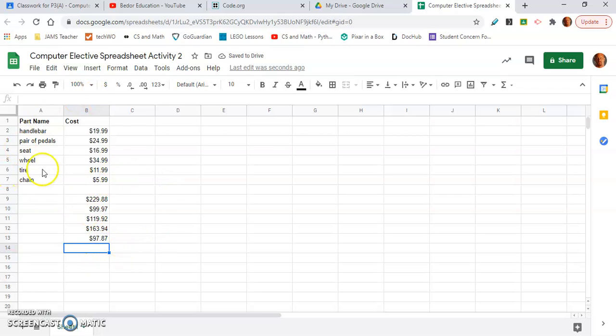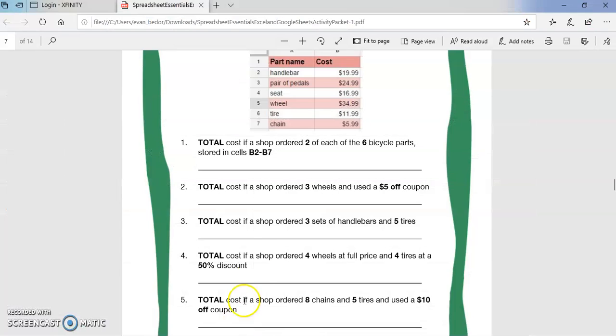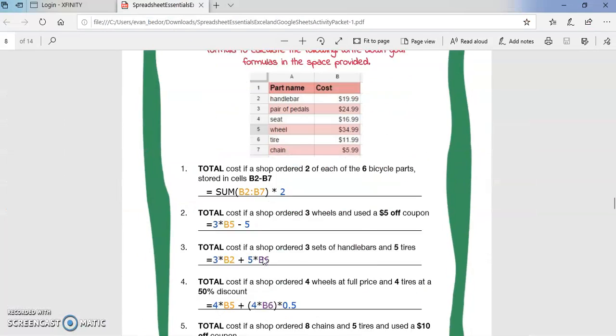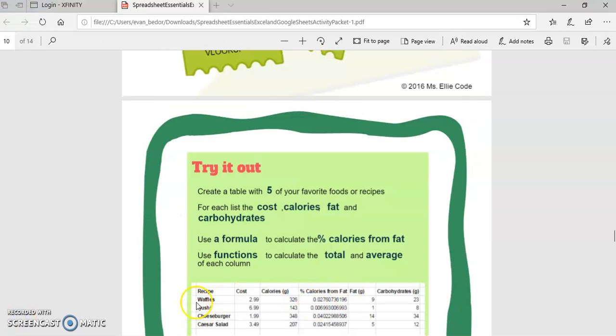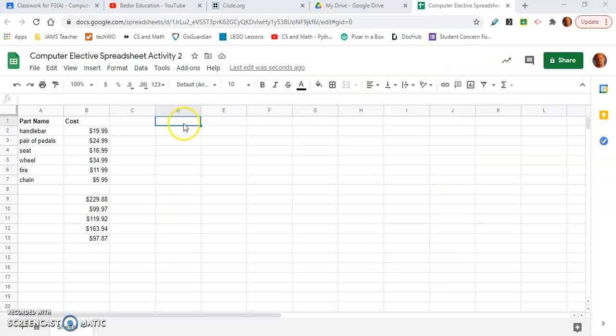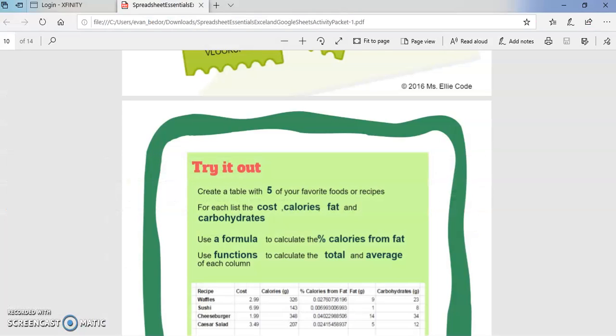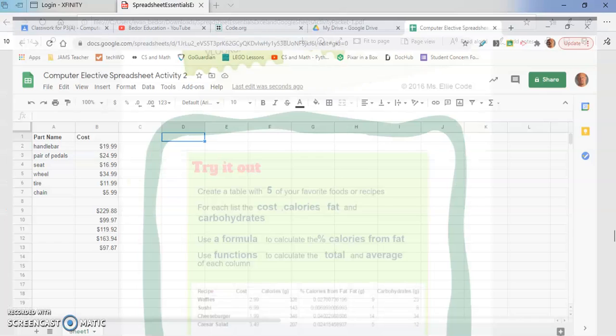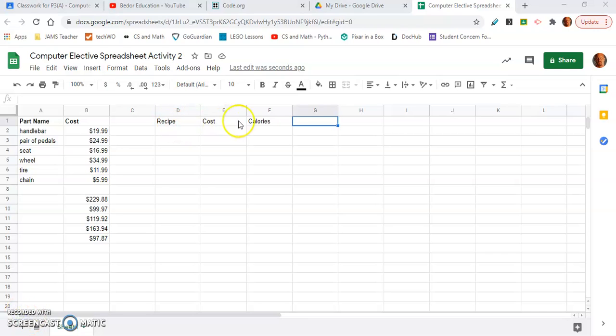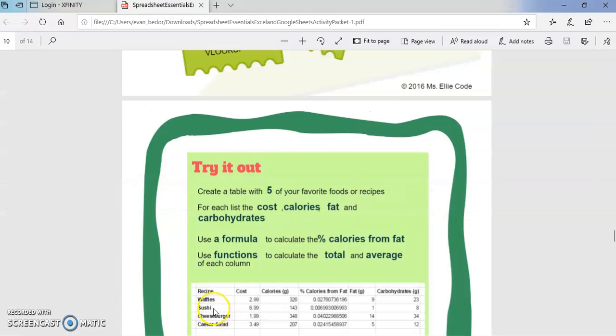So hopefully you got all this in your spreadsheet. And let's see what else we are doing in here. Okay, so now what I want you to do is I want you to recreate this table, okay? So pause your video, recreate this table. You can go ahead and just start it in cell D1 and then work your way over. So cell D1 will be recipe, okay? Recipe. And you know what? Just do recipe, cost, and calories, okay? And once you do that, then do waffles, sushi, cheeseburger, Caesar salad.